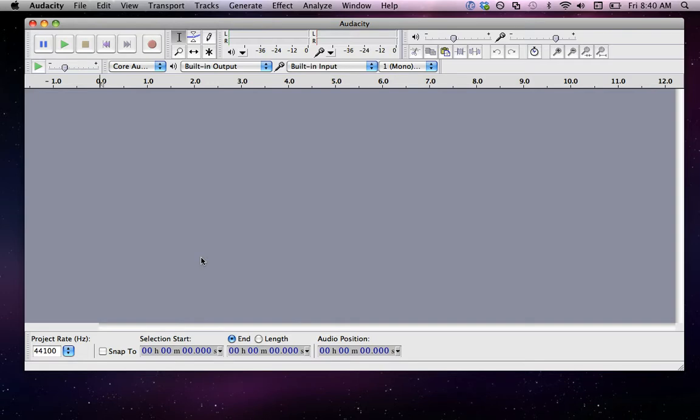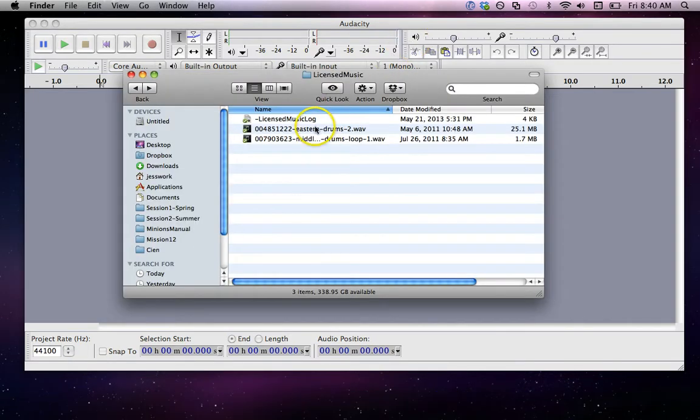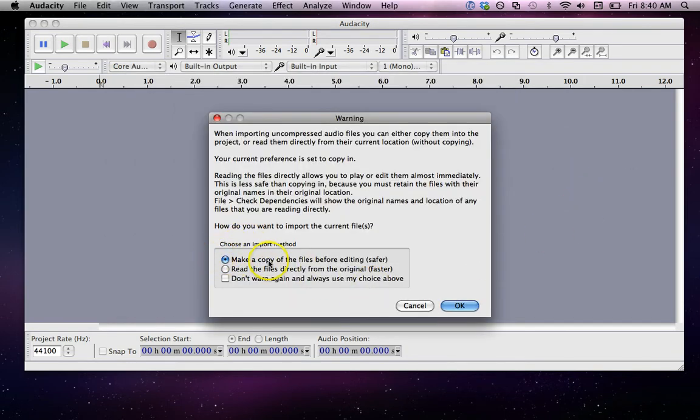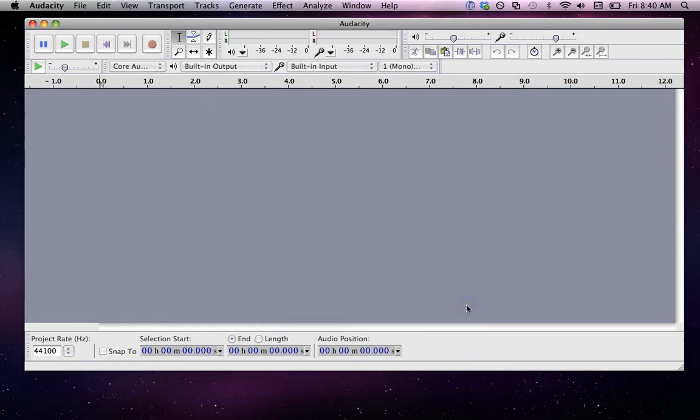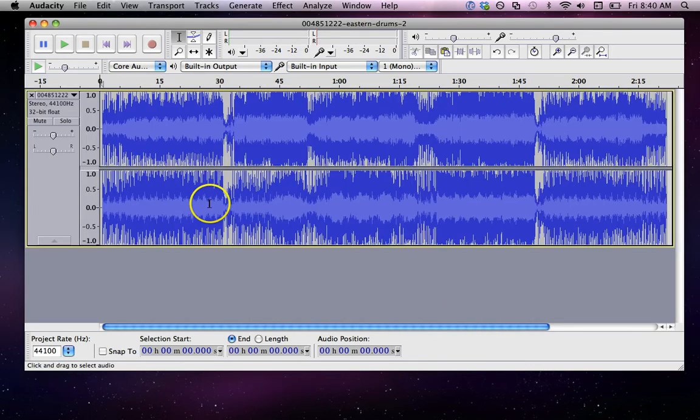To begin, let's open up the file. I'm going to just grab my music file and drag it onto the Audacity window. And Audacity is warning me that I should make a copy of the file before I edit it. Depending on the format of your song, you may or may not get that option. I'm going to click on OK. And I'm actually not going to edit this original file. I'm just going to grab what I want and paste it into a new file.